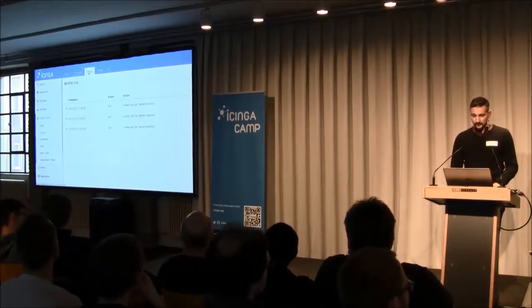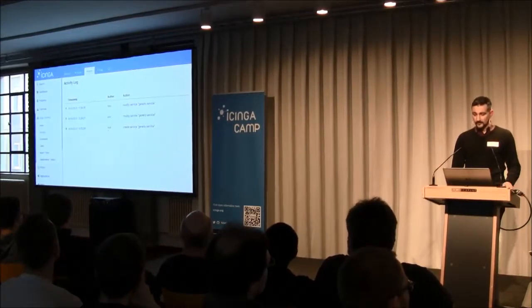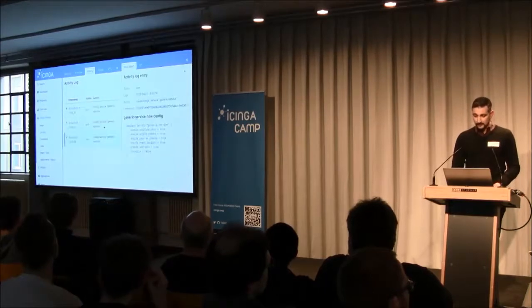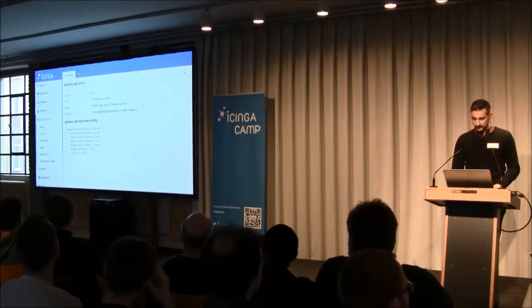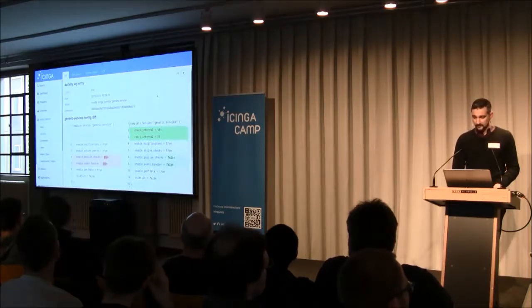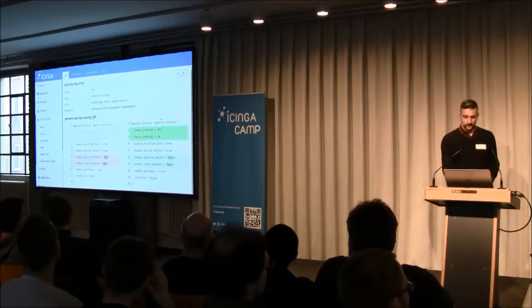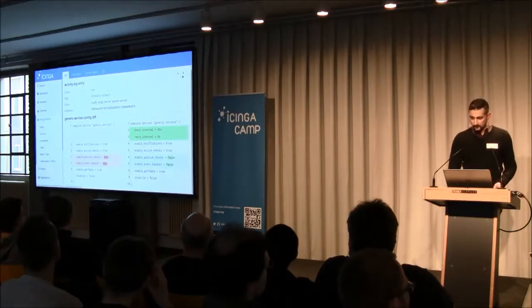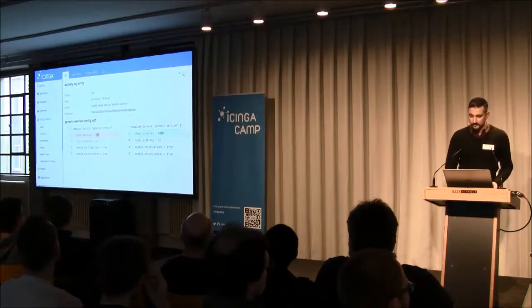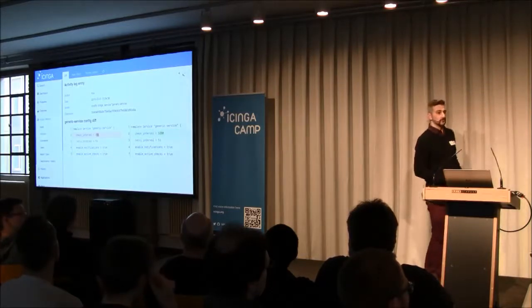Having a look at the history of this object, I see that Tom did 3 modifications. He created the service. Let's hide this one so I can enlarge it for you. And I travel along. I see that I changed the check interval, enabled those single settings, and so on. So what the Director also gives you is an audit log of every single change you're doing.